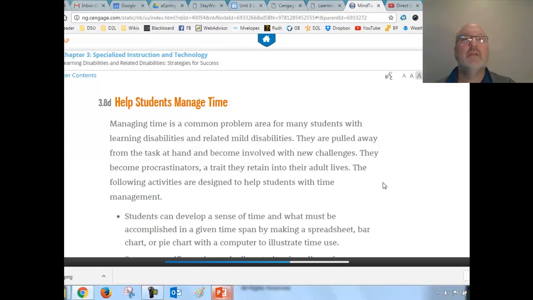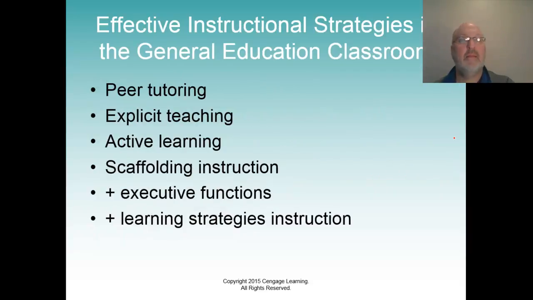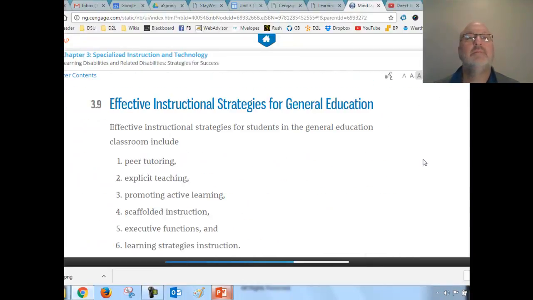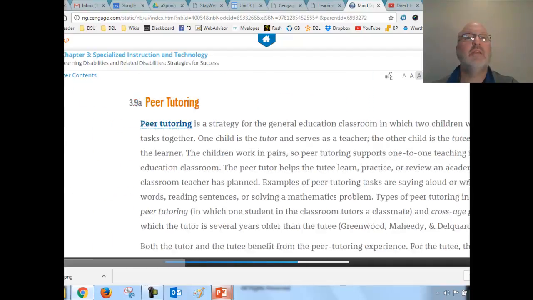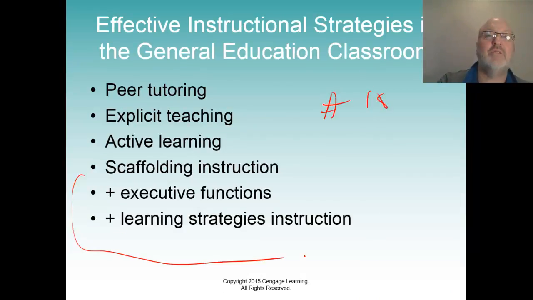Okay. And this is number 17. You simply respond to this. Are these modifications or accommodations? So you respond to those how you see. All right. And again, here are the strategies for the general classroom and what they look like. And I'm going to give these to you also. This is number 18. Except these two, here's a couple extras.